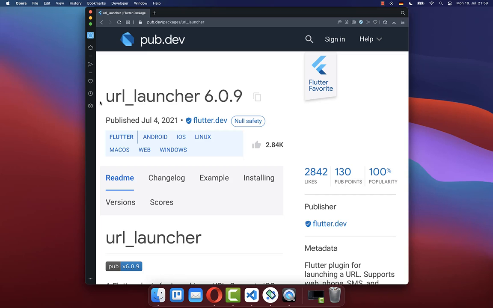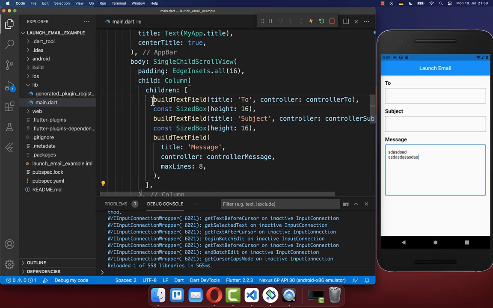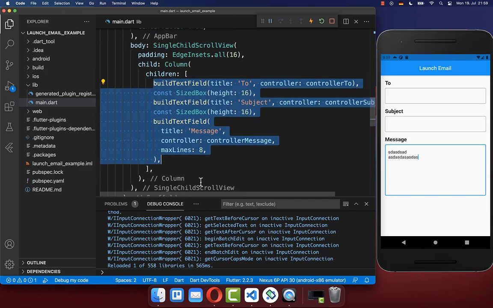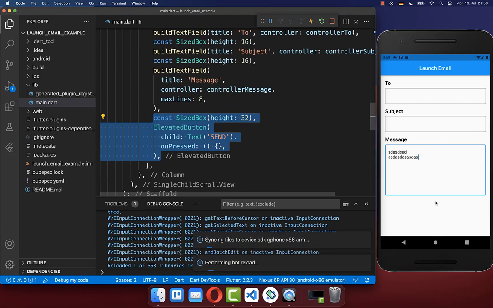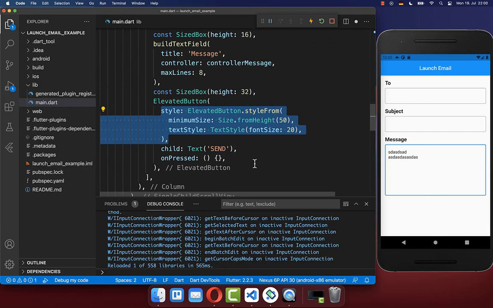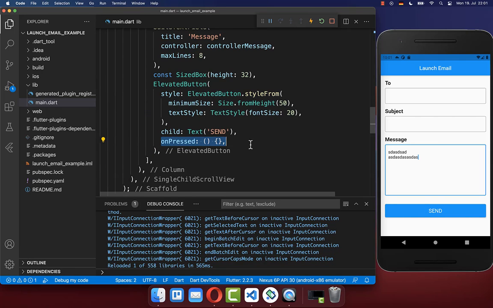And finally, we want to send our email with this URL launcher package so that we can open up the native email client to send the email that we have filled in our Flutter app. Therefore, let's go back to our build method where we have created the three text fields before, and under it we want to create our elevated button, and I also want to give it some style so that our button looks better.